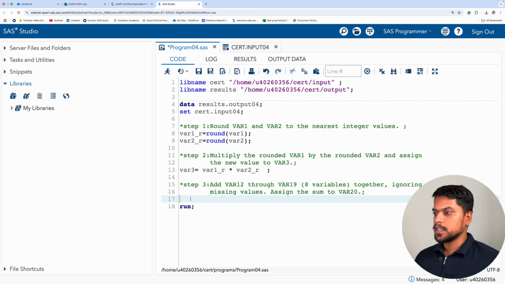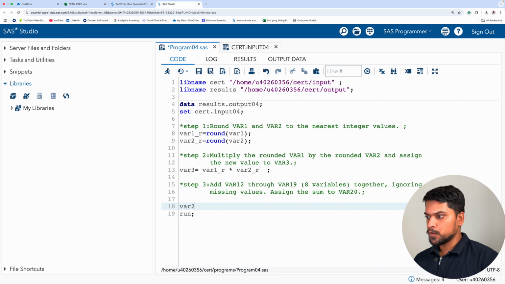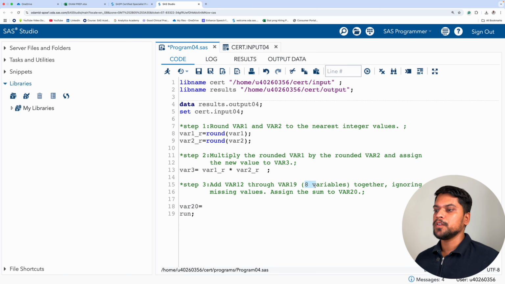So the third question is add var12 through var19, 8 variables. You need to do addition of 8 variables from var12 to var19. Okay, these variables are in input04 dataset. Together, ignoring missing values. You need to use sum function because sum function is able to ignore missing value. And assign the new sum to var20. It means you need to create a new variable var20 and you need to sum up from var12 variable to var19. Total 8 variables you need to sum.